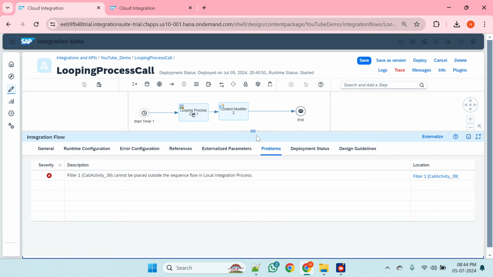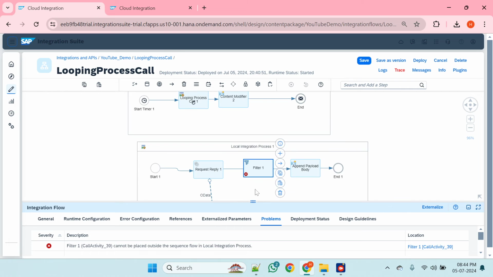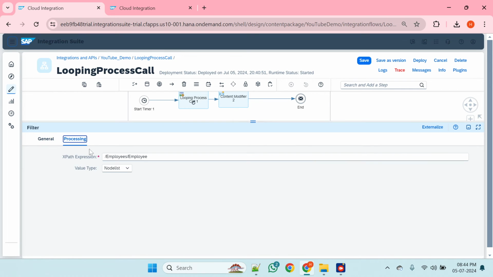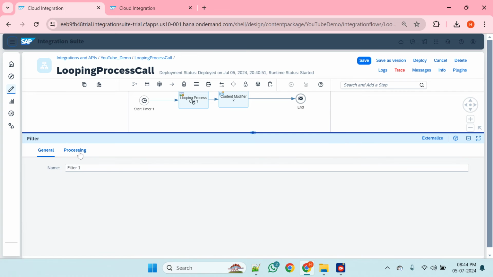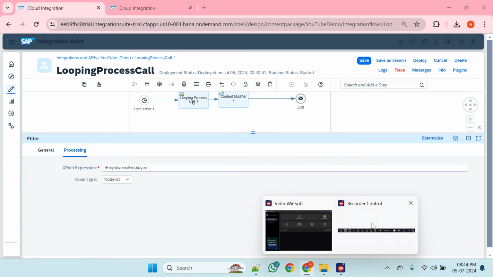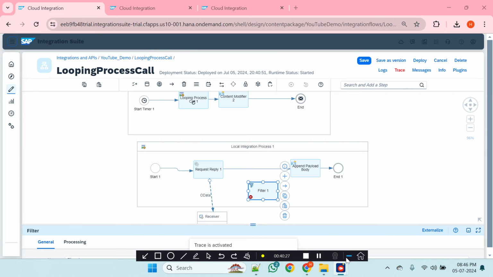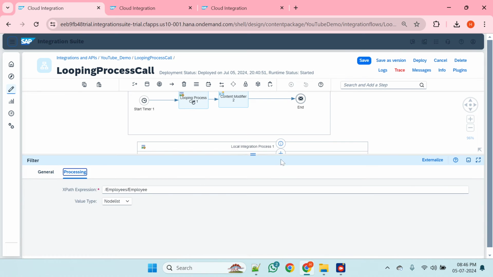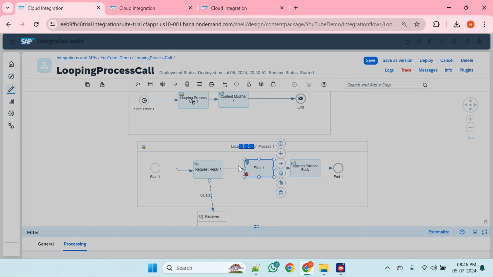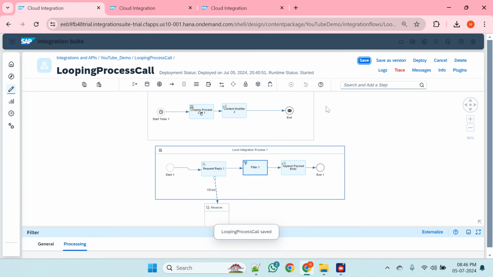Outside sequence flow in local integration process. What is outside sequence? Employee XPath. So guys, I was unable to add it properly here. Now I will see. Okay, it's gone. Deploy it.